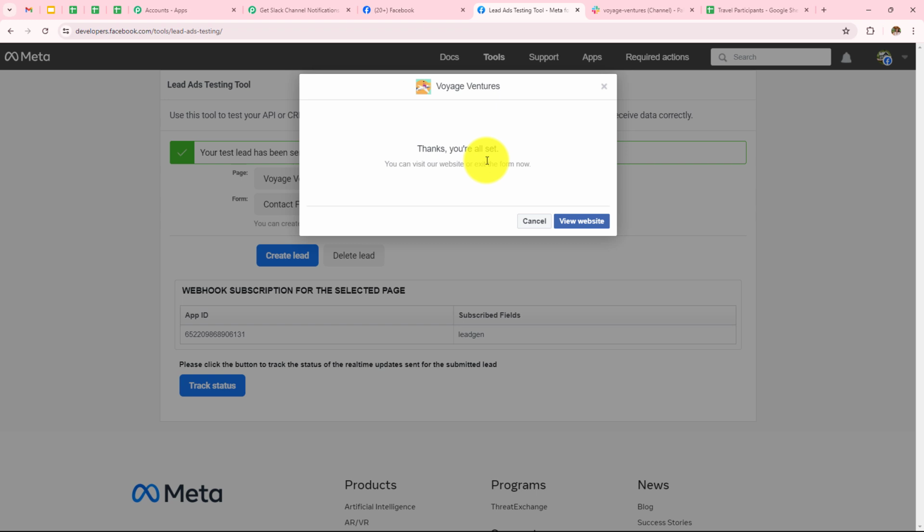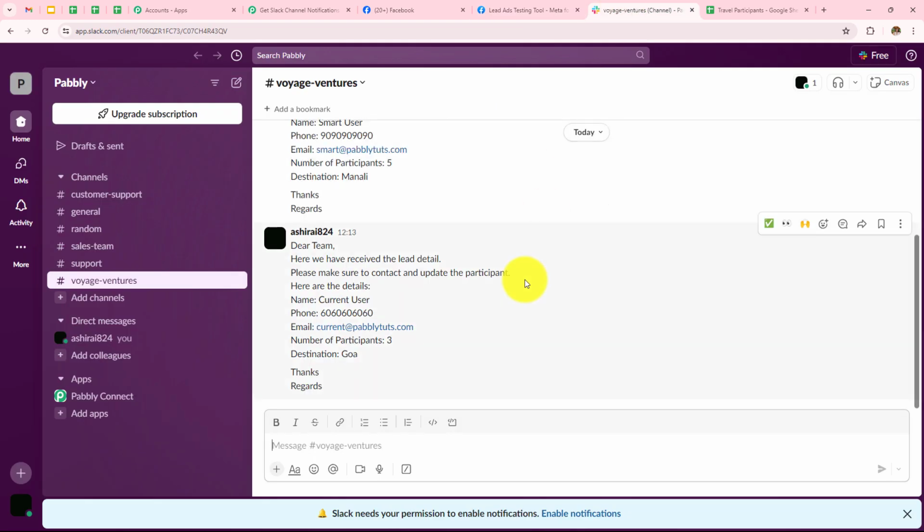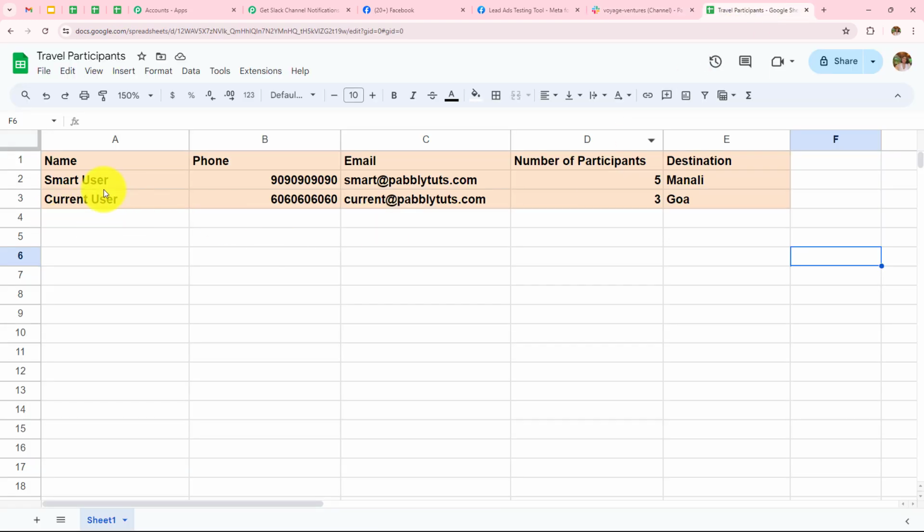Now let's go back to our Slack channel and check whether this message has been sent or not. So over here we can see we have received this response also. Now let's go to our Google Sheets. Over here we can see we have received this response. The name was current user, phone number was this, email address was current@pablitudes.com, number of participants were 3, and the destination was Goa.